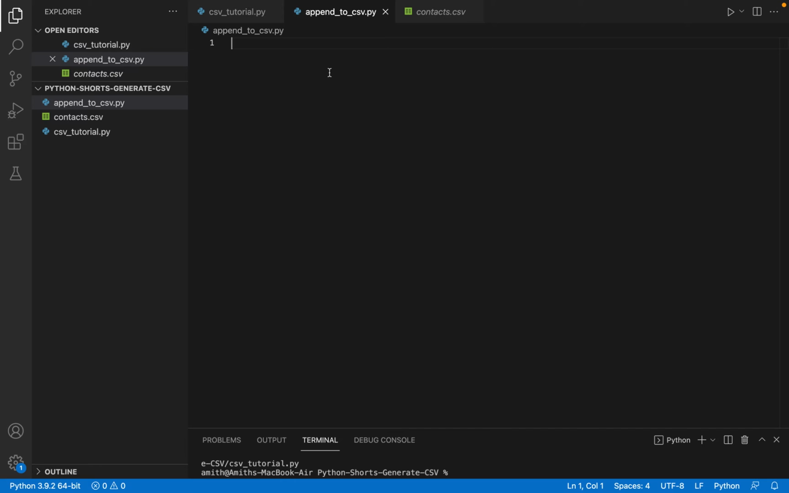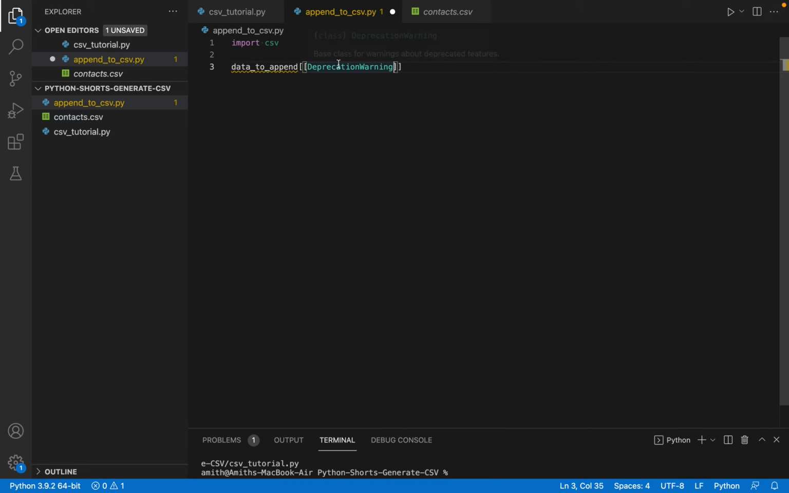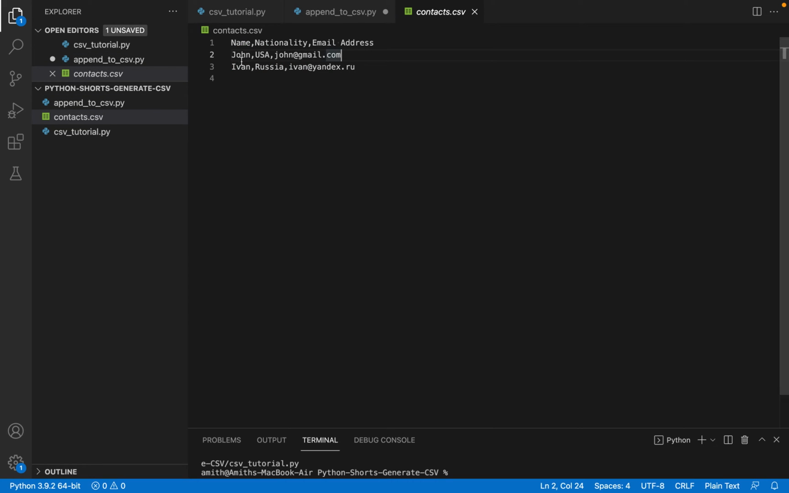So what we're going to do is import the Python CSV library, and then create a two-dimensional array of the data that we want to append. So that's not what we want. We want to do this. We'll do equals. We're going to separate this out to make it clear. And then we're going to add some data following the format right here: name, nationality, and email address.